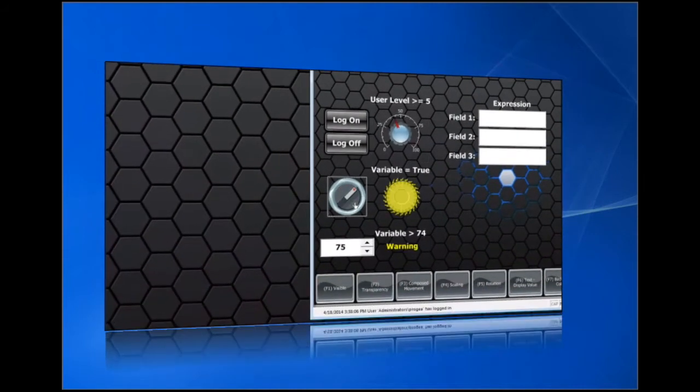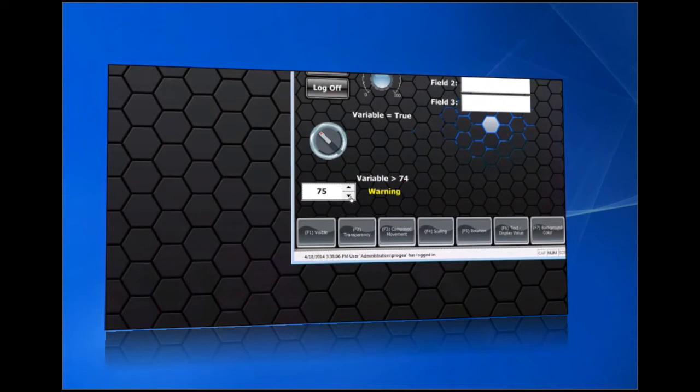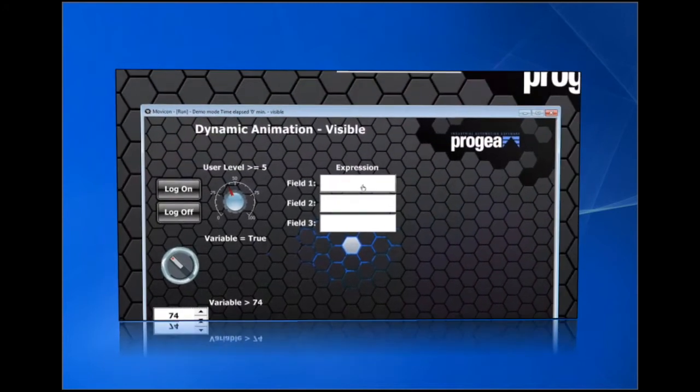Next one, this on-off switch. You can see as we turn it on, the object's visible. Turn it off, it's not. Variable greater than 74. So you can see we're at a value of 75, and it remains visible. If I drop below 75, it stops.